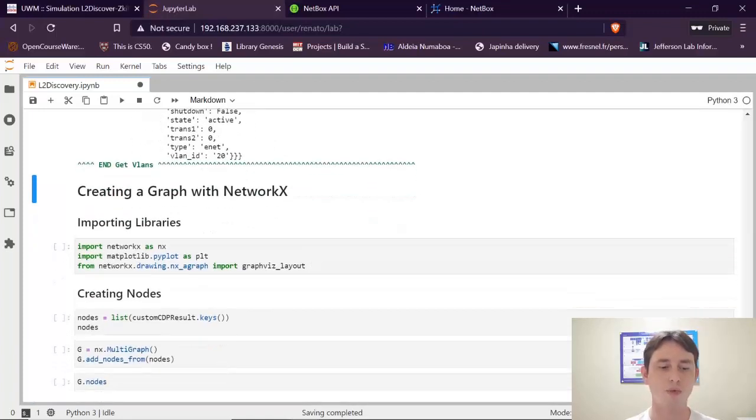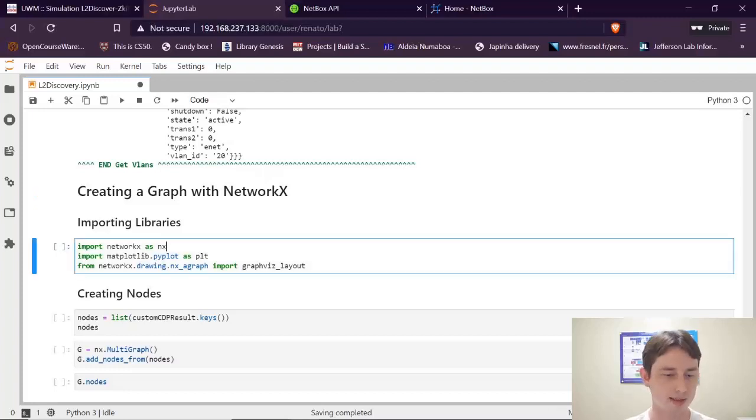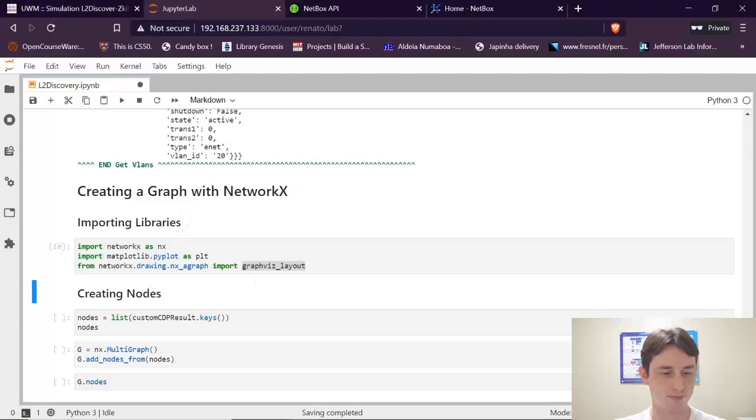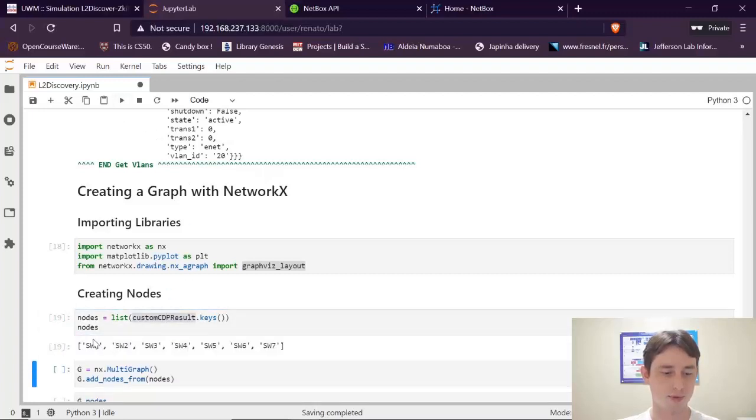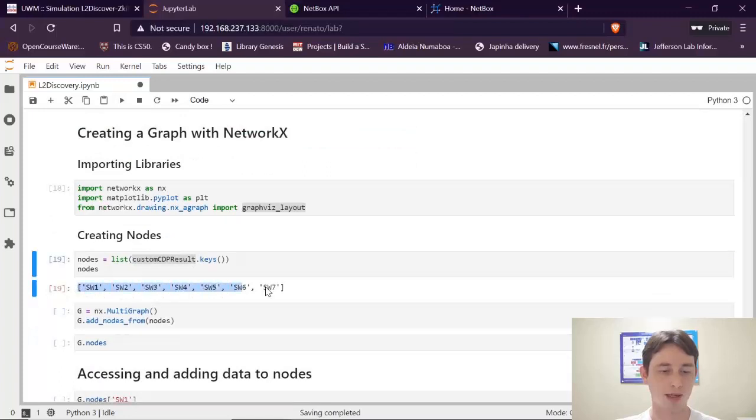Okay, now that we already have our data, let's build our graph with NetworkX. First, let's import our libraries, which are NetworkX, matplotlib pyplot to plot our graphs, and some drawing functionalities. Let's first get a list of all of our nodes, which are retrieved from the custom CDP result keys. So let's see that. So there we are. All my hosts, switch 1, switch 2, switch 3, and so on.